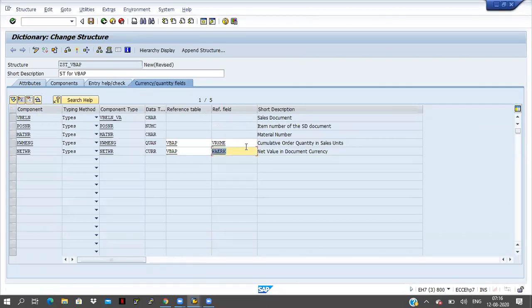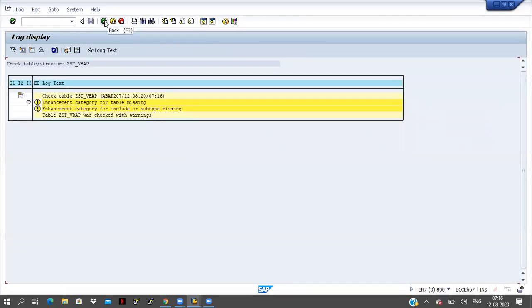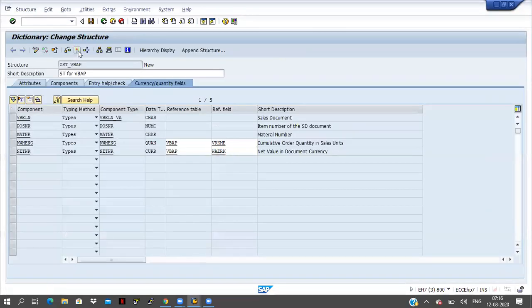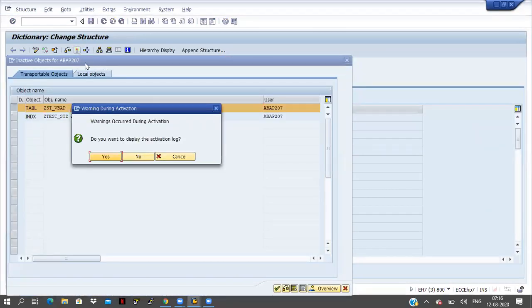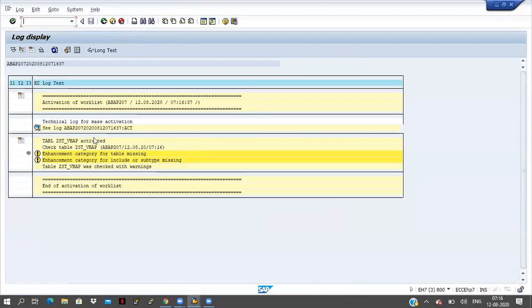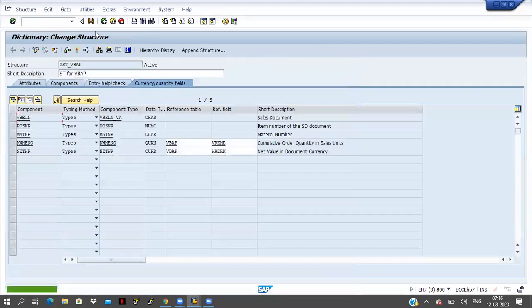Okay, WAERK. Now save it, check it. There is no problem. Warnings are coming, no problem. Enhancement category. Okay, click on the activate button. Click on the S button. Warnings are coming, no problem. Okay, so this is the structure.